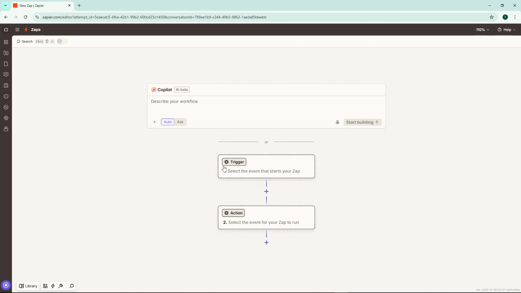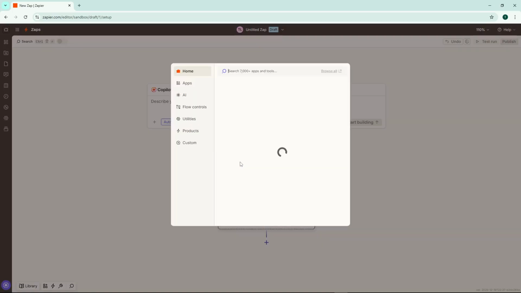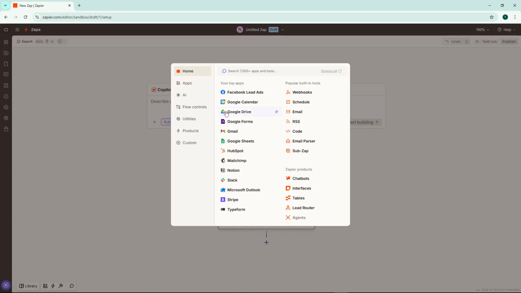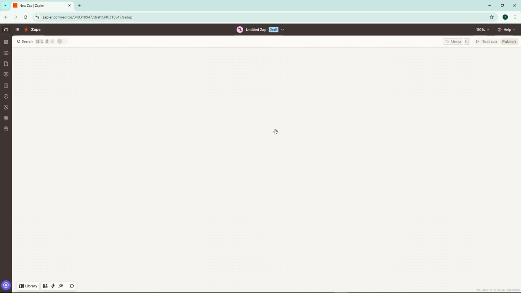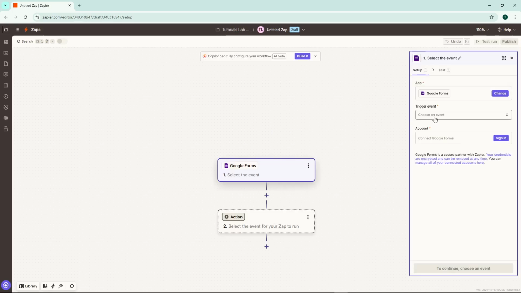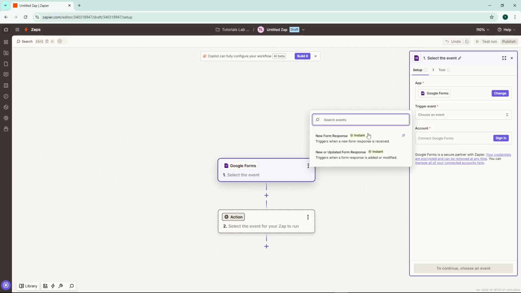Next, you'll need to set up your trigger, which is the event that starts your automation. Click the trigger button to begin this process. In the trigger section, search for and select the app you want to use as your starting point. For this example, let's say we're using Google Forms. Once you've selected your trigger app, you'll need to choose a specific trigger event from the drop-down menu. You might select something like New Form Response, which will run your automation every time someone submits a form.